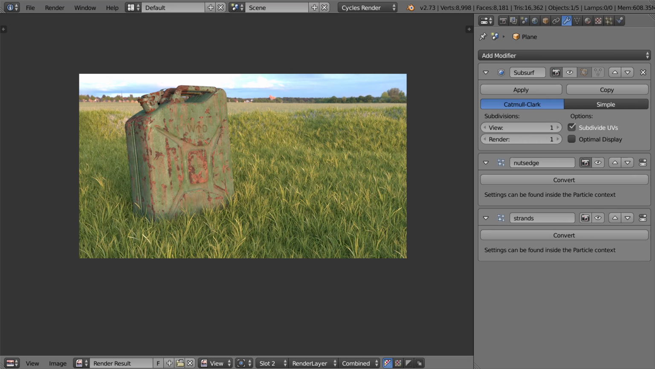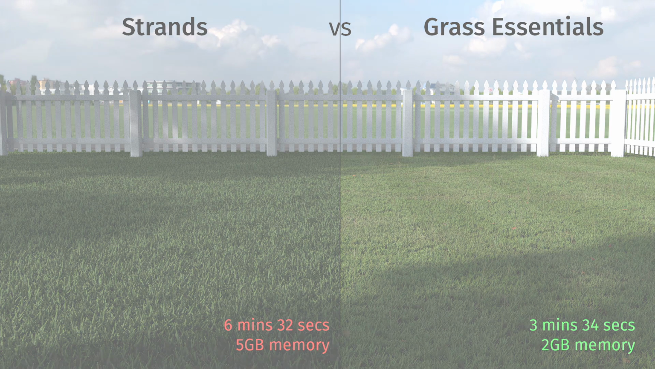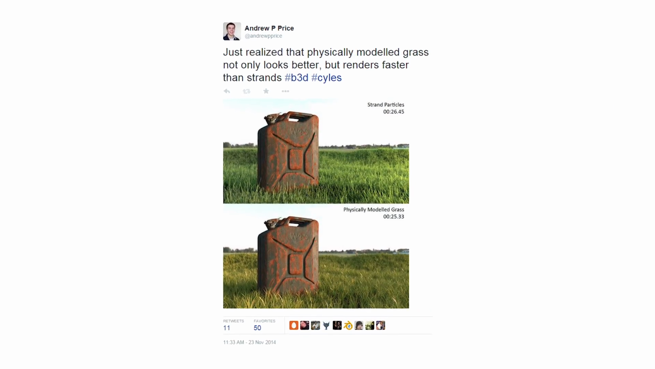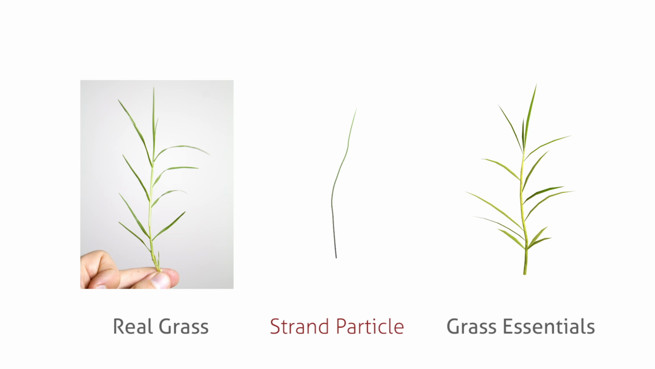Using models instead of strands made the grass infinitely more realistic. And not only that, but the render times were actually faster and it used almost half the memory of strands. It was like a light bulb had turned on in my head. I remember getting excited like I'd finally cracked the grass code. The solution, I realized, was physically modeled grass stalks in place of strands.